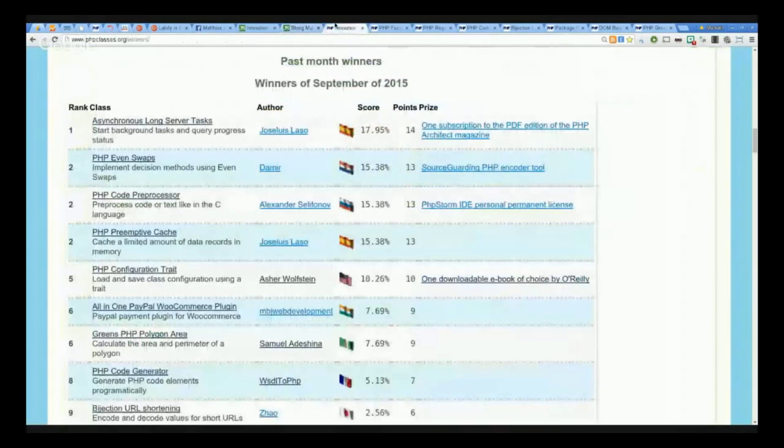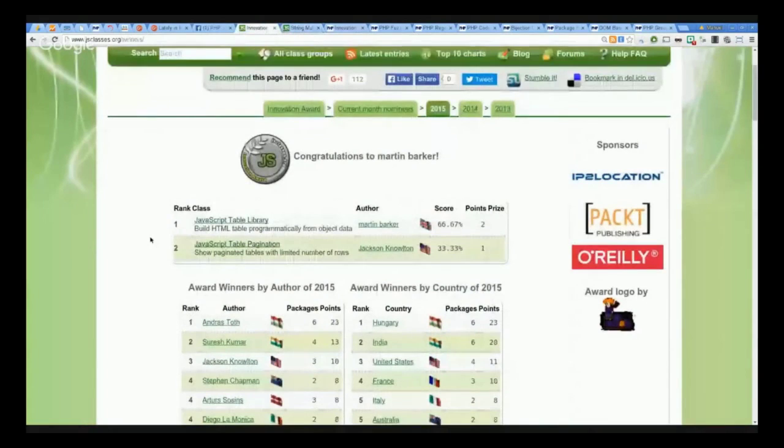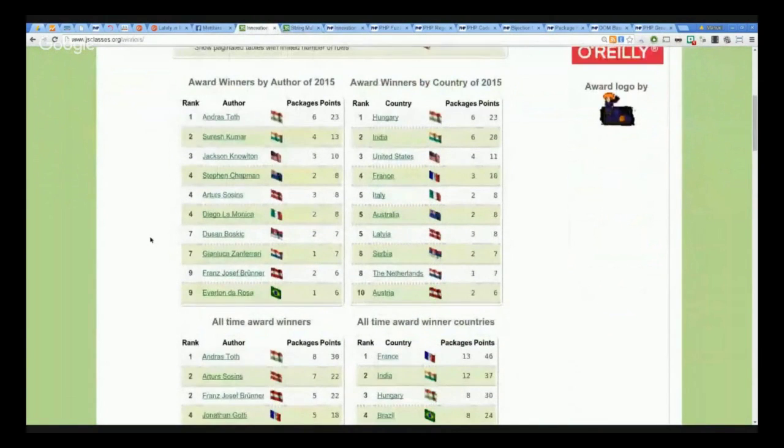And now let's see how the Innovation Award rankings are for JavaScript. Basically, for authors, it hasn't changed much because unfortunately there haven't been many packages published lately. The ranking so far is: Anders Toth is first with 6 packages and 23 points. Suresh Kumar is second with 4 packages and 13 points. Jackson Knowlton has 3 packages and 10 points.